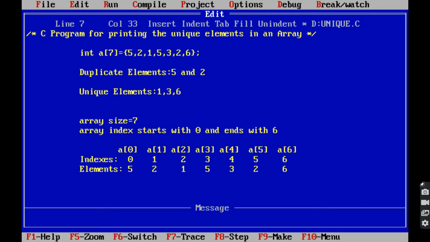Okay, here array size is 7. Array index starts with 0 and ends with 6. So array index starts with 0 and ends with n minus 1. n is nothing but the size of the array. So n minus 1 is equal to 7 minus 1, that is 6. So array elements start with a of 0 and end with a of 6.